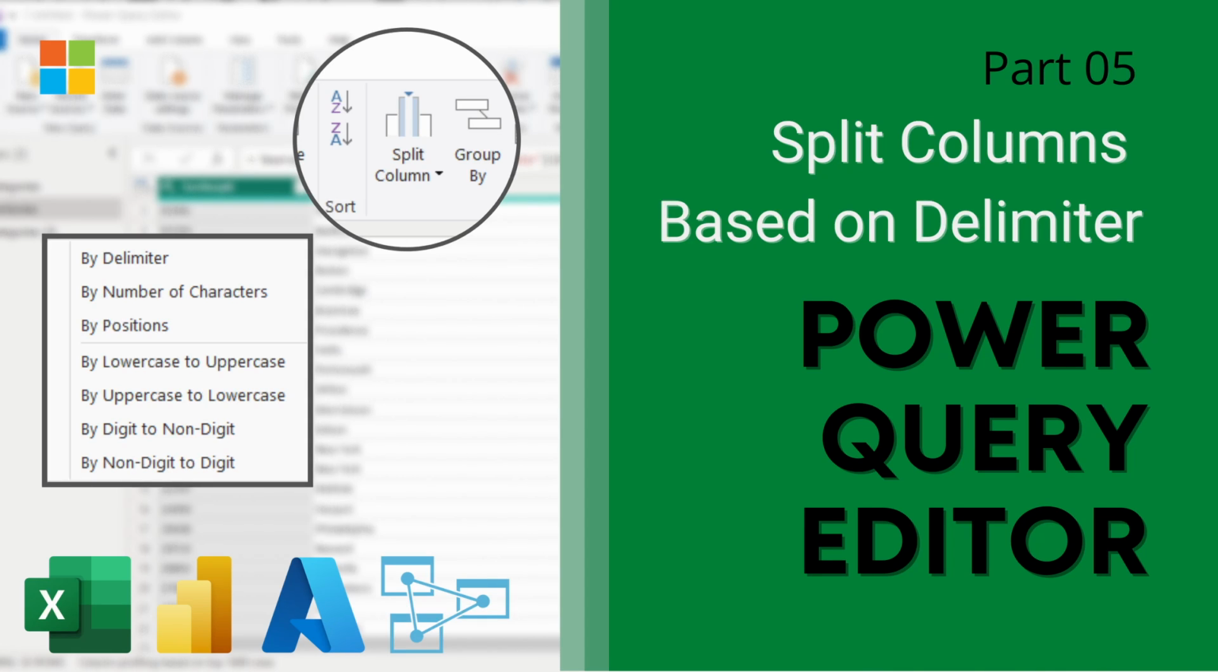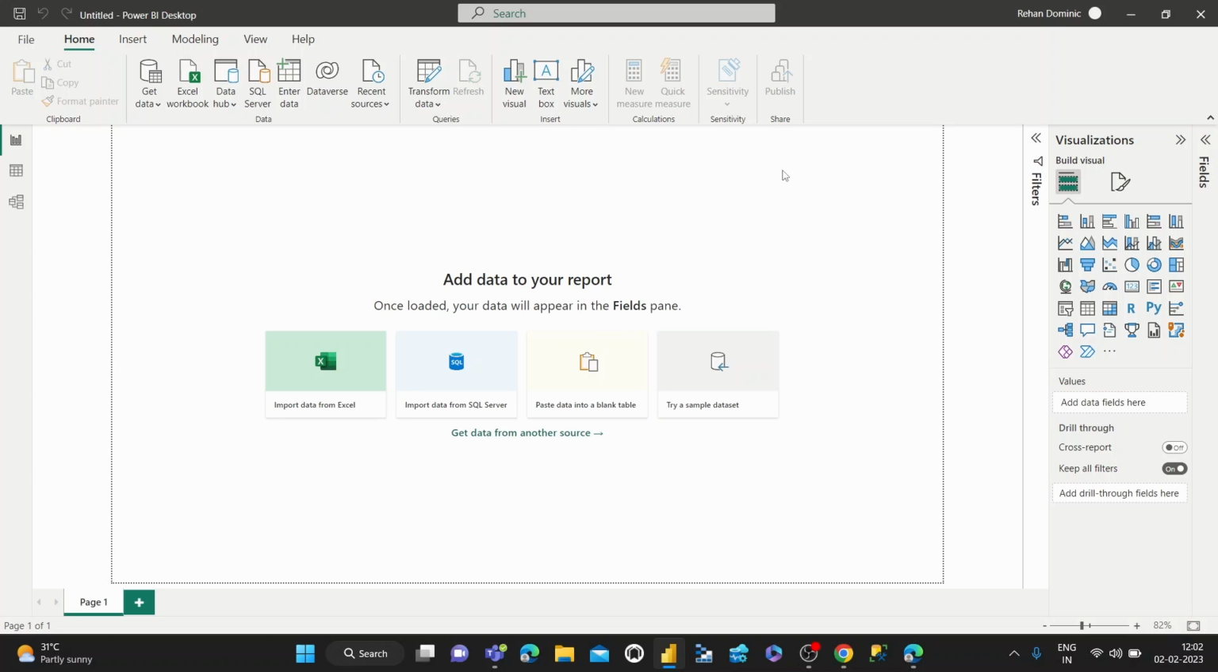Hey guys, welcome back to Data with Dominic, and today we're going to be looking at how to split columns into multiple subcolumns using a delimiter, and we're going to be doing this using the Power Query editor. So let's just dive right into this demo.